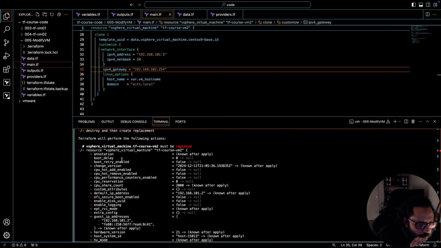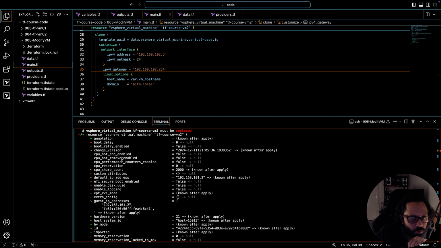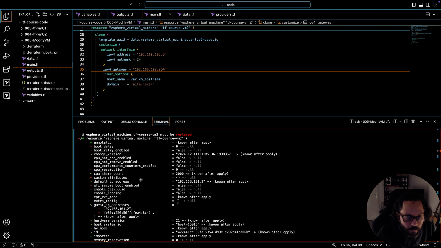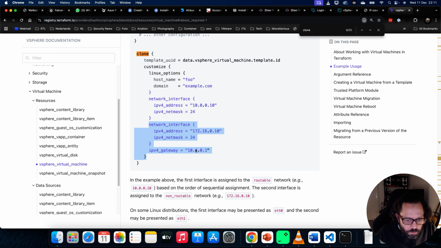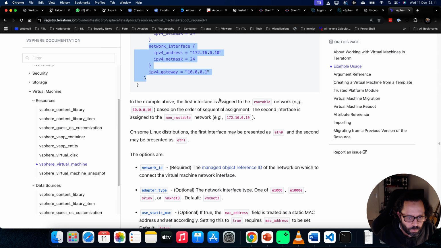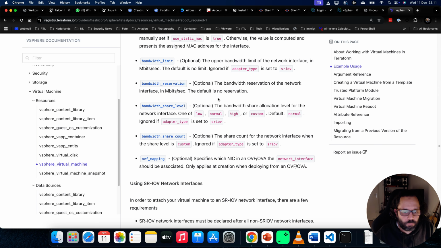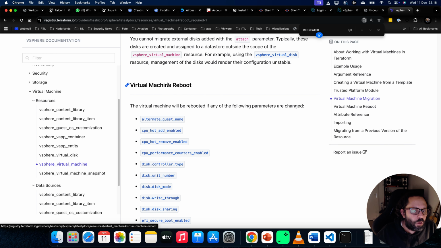Okay, I think making changes to a network adapter will cause the entire VM to be recreated, but I'm not really convinced. The Bible here is this page, so there's a section. Let me look for it. Okay, I have found that section, but it's about the VM reboot.